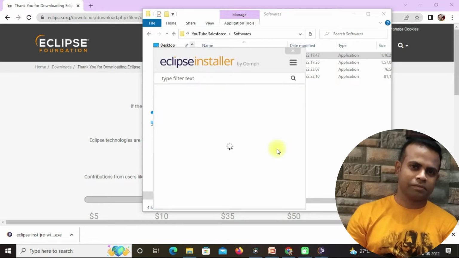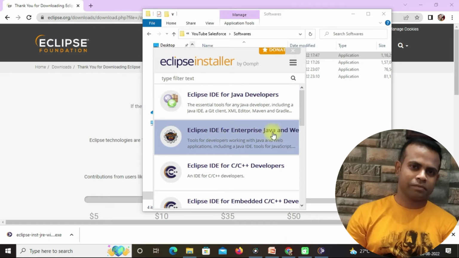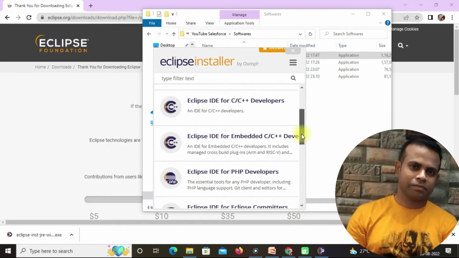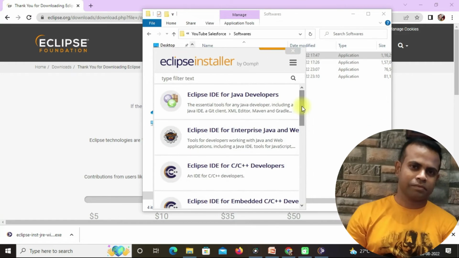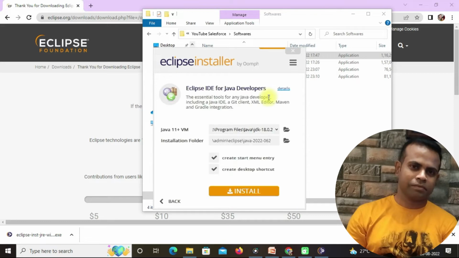Now you can see the next window, where it says this Eclipse installer is for Java developers, or maybe Java and web development, maybe for C++ development, and a number of options are coming here. So for our case we will use Eclipse IDE for Java Developers. So just click here. Once you click, it will redirect to this window.